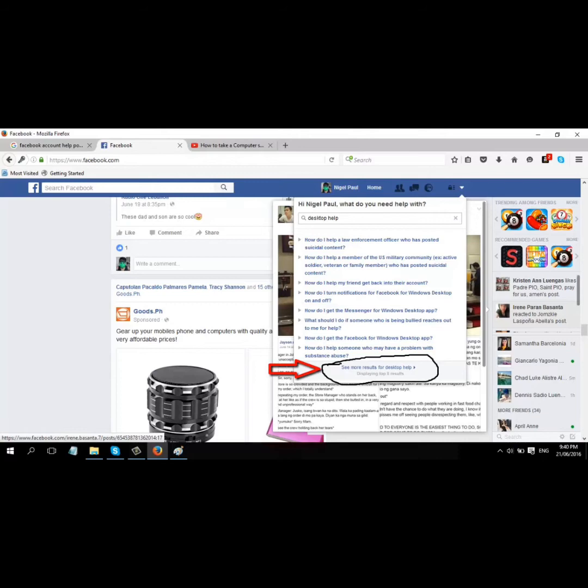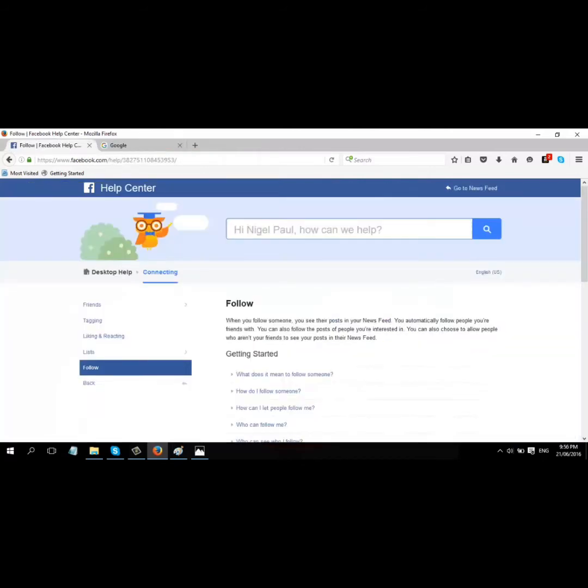You're going to be led to this page. The next step is to click Connecting and Follow after that. On this page, you can see the basic things like the meaning of follow on Facebook. You can also see how to get started, how to follow public updates, and how to manage your followers. You just click on the basic questions there to read the answers.